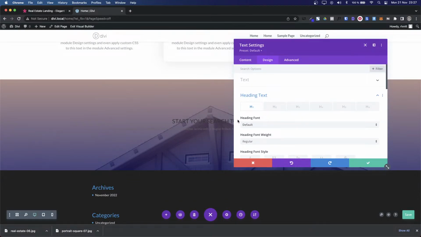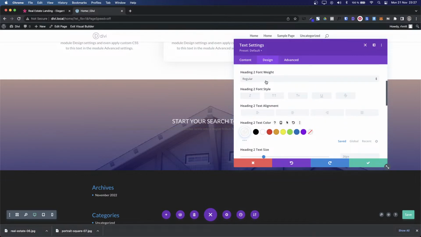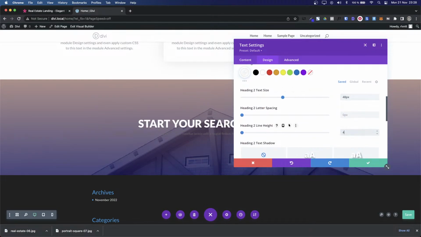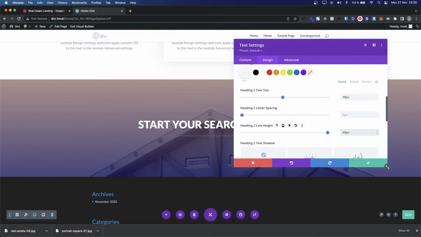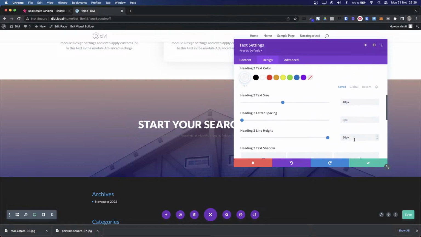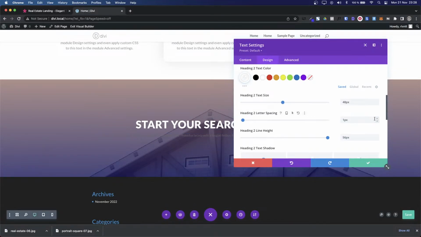What I'm doing wrong, I'm setting for an H1, but this is an H2. Yes. So it's ultra bold. This should be 48, 56 pixels. Yeah, that's it. And probably one letter spacing. Yeah, I think so. Yeah, looks good. One, maybe two. Yeah, that looks so similar.